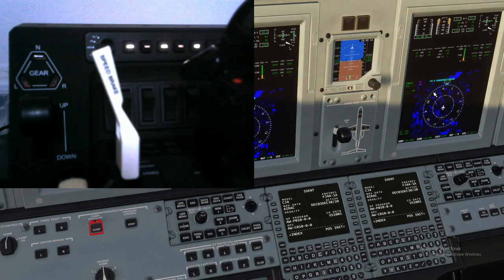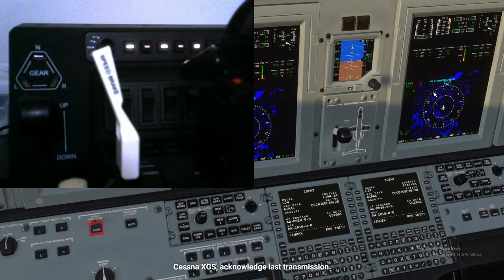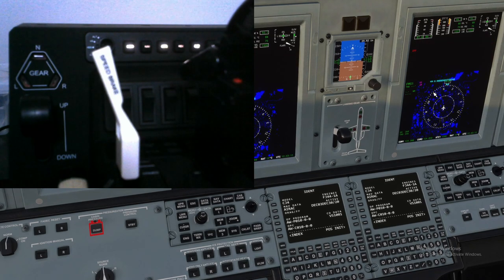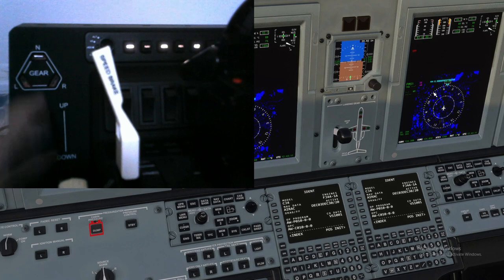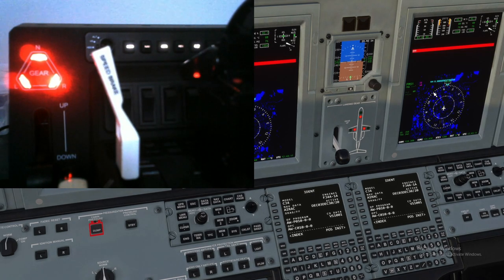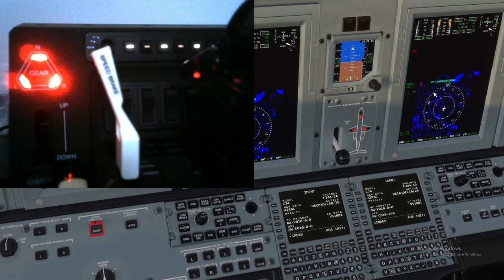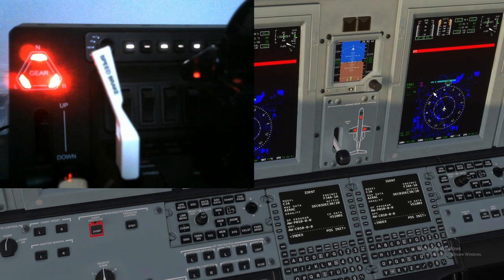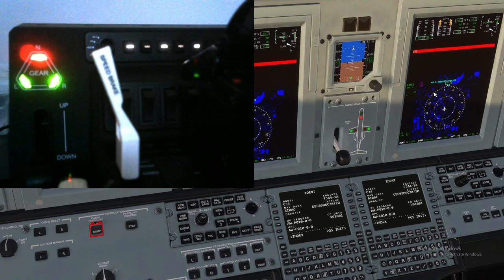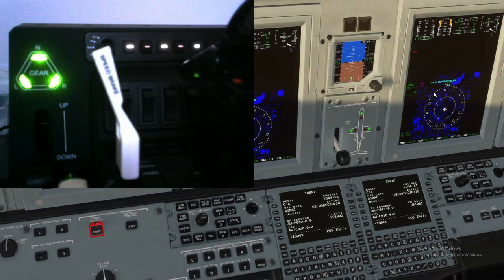So that's just really cool. At nighttime, it makes night flying, and when I say nighttime, I mean literal nighttime, when your room is dark, so much more cool to me. And let's put the gear down for demonstration. So see, gear lights are red. Two green, one red, and then one green. So yep, that was a quick demonstration.